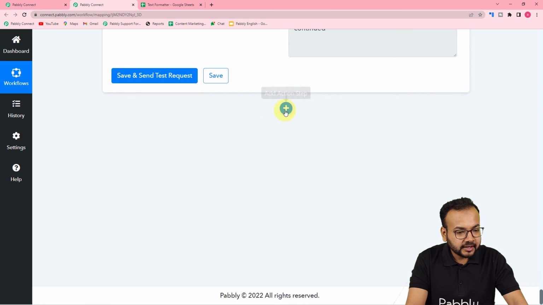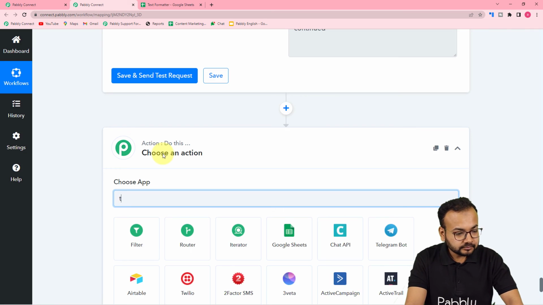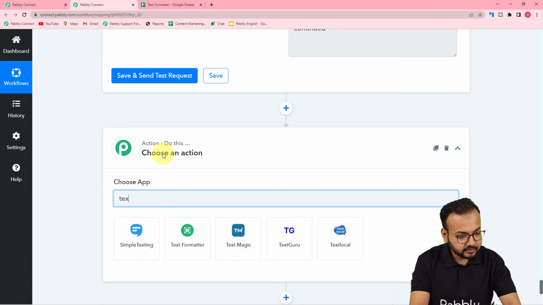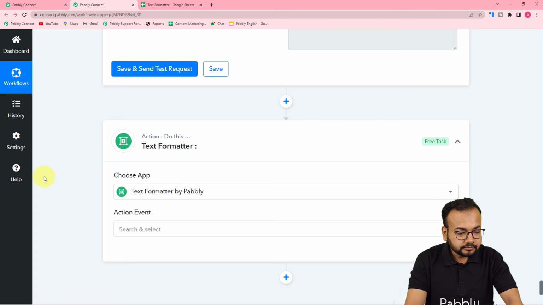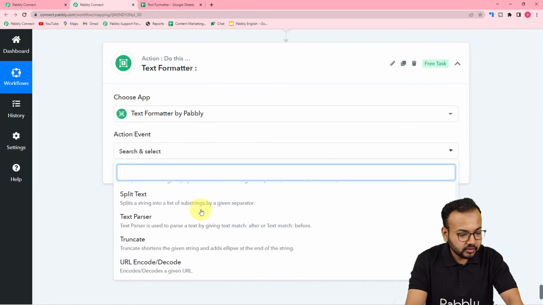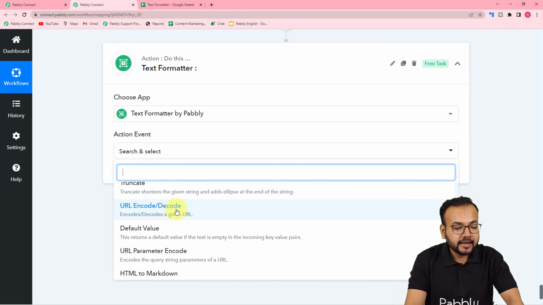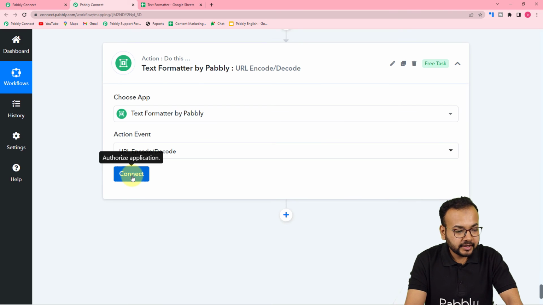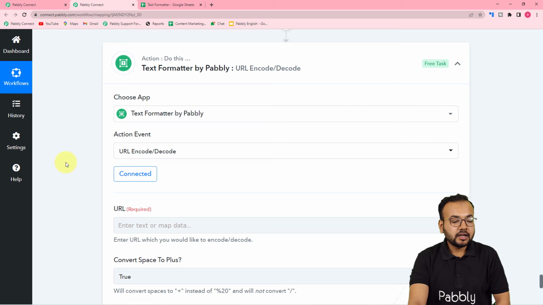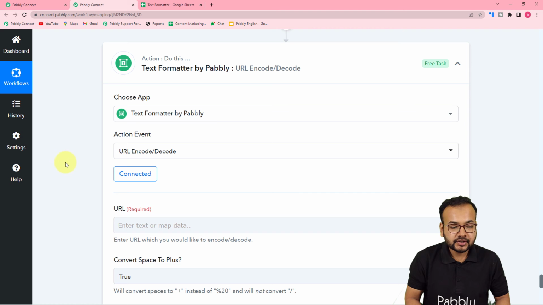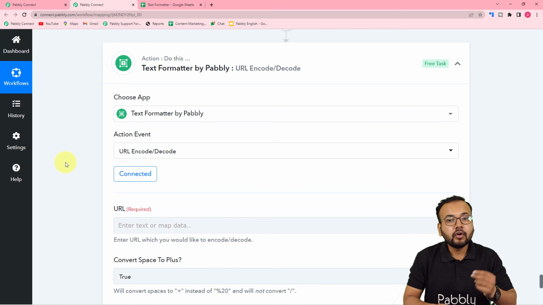Now let's connect text formatter one more time and see what we have in the action events now. Truncate, URL encode/decode. Let me show you. Click on connect. Guys, many times we receive URLs from different kinds of applications, and sometimes we receive the URLs in encoded format. So you can decode those URLs, or you can encode them according to your need, whatever you want to do with that URL.